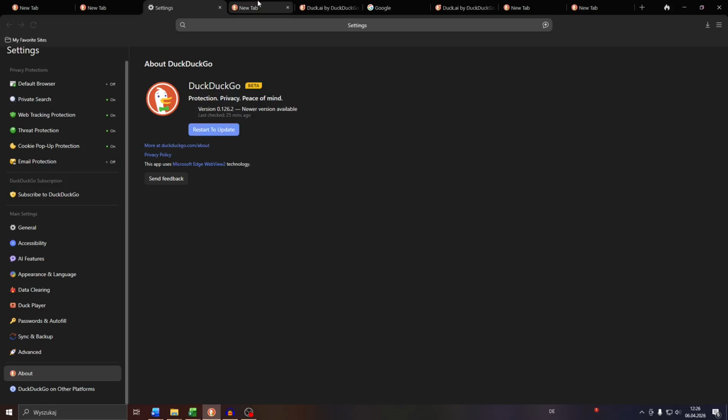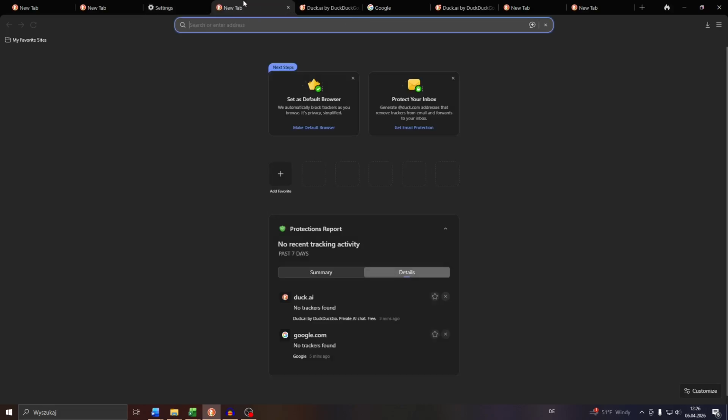And that's it, guys. So updating the browser may contribute to fixing various performance issues. That applies to basically most web browsers, not only to DuckDuckGo. So that may help fix the issue here on DuckDuckGo web browser.